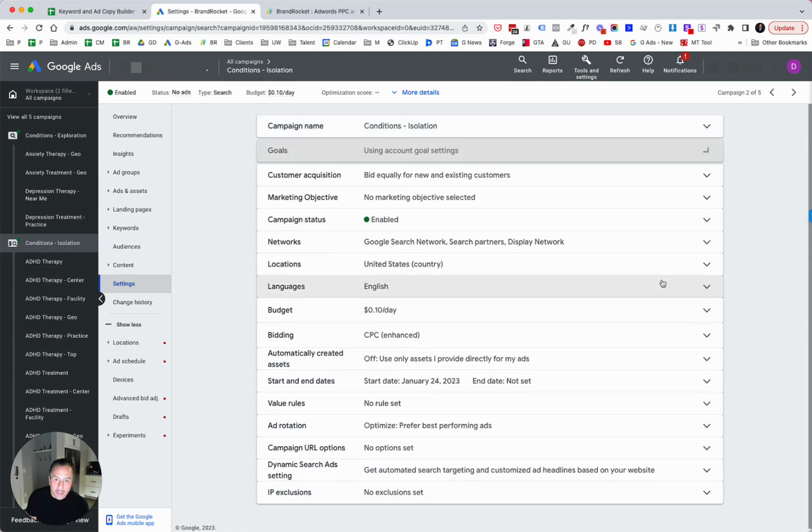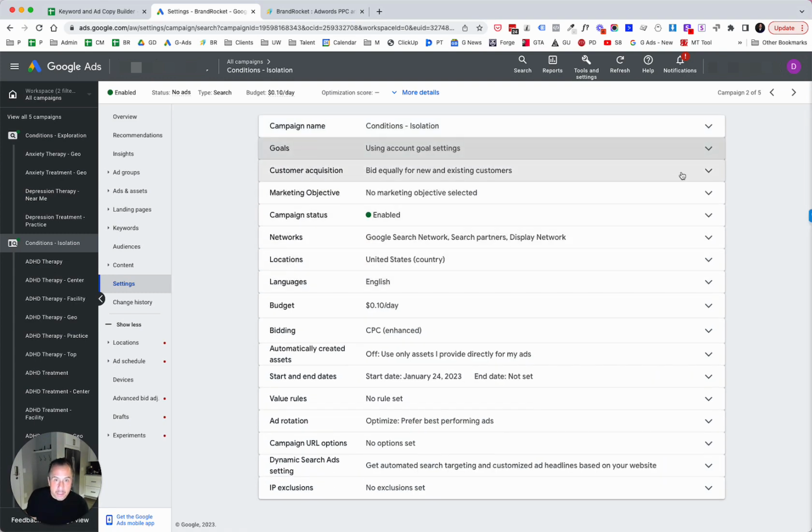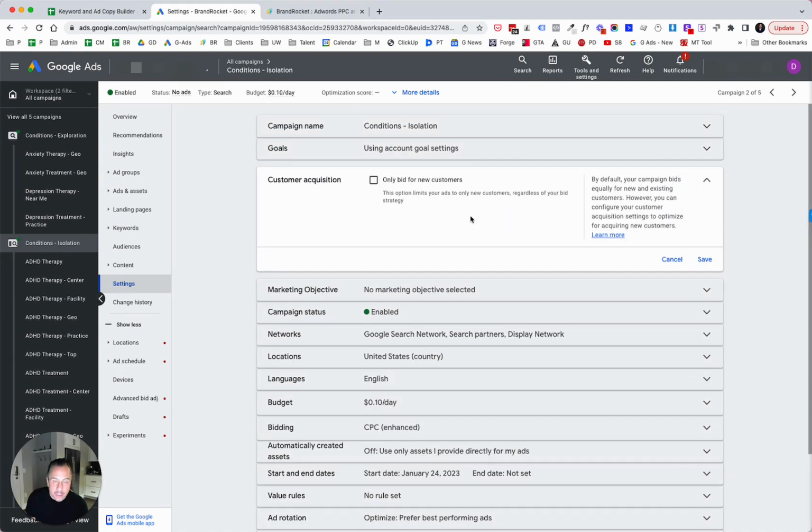Okay. Do you want to bid equally for new and existing customers? So you have the ability to just steer Google in a direction of just finding new customers, right? So that's an option. Generally speaking, we leave that unchecked. If we're ever in a situation where we're just focused on new customers, maybe we'll try that as a test. But I would say just leave that unchecked in the very beginning.